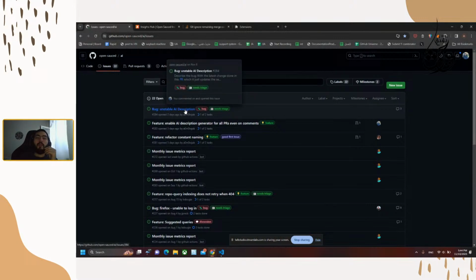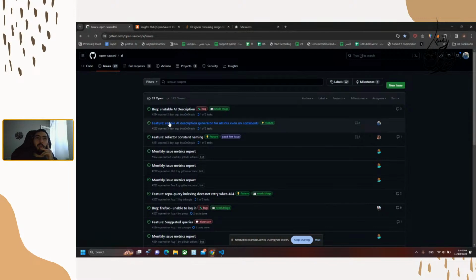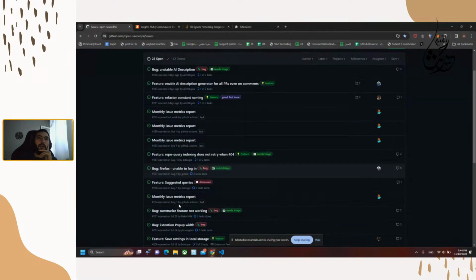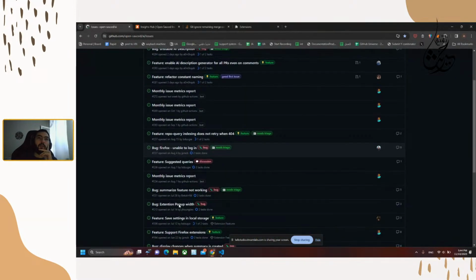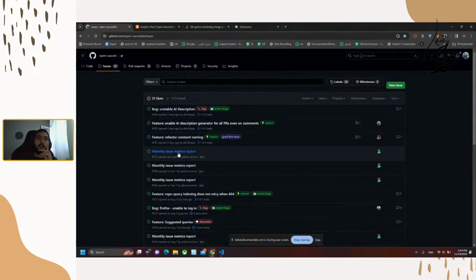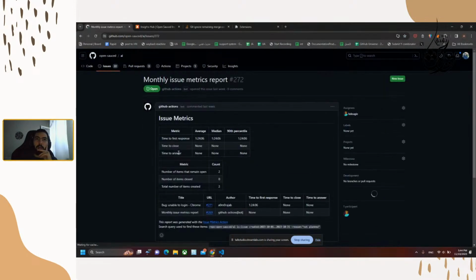And we have this description. Agree with that. The feature. This has a pull request here, and this has a pull request, and we just reviewed that. The monthly reports, should we have them or should we close them? Let's ask about that.